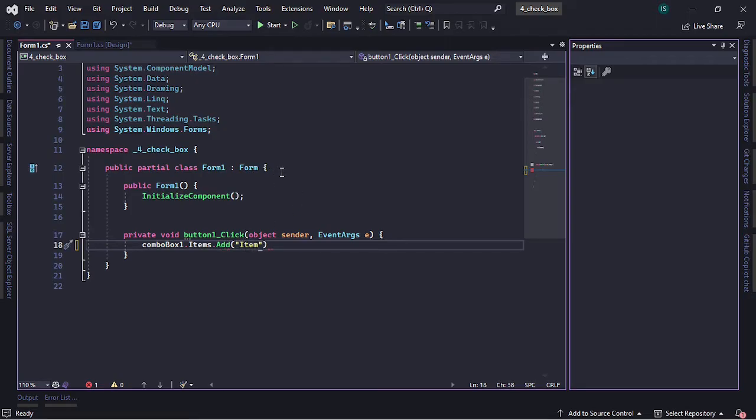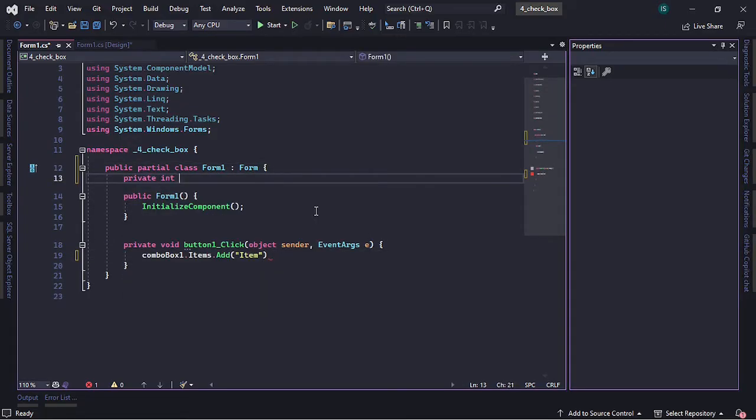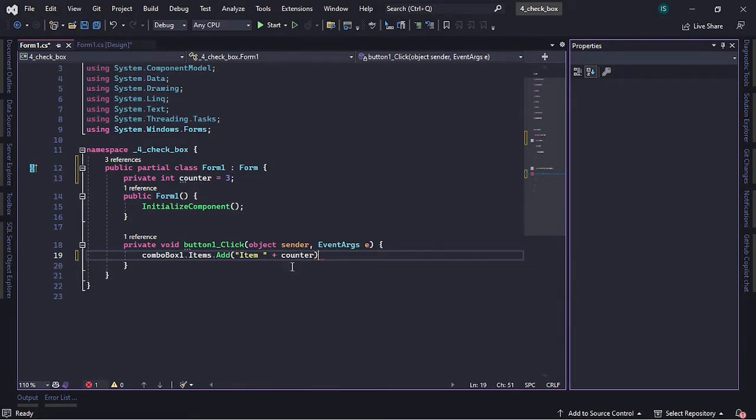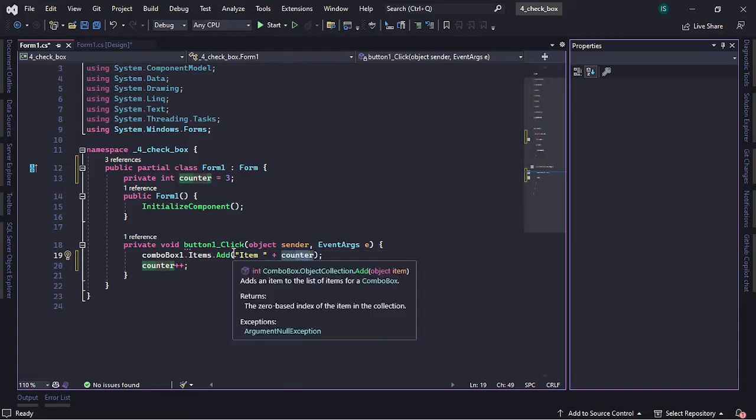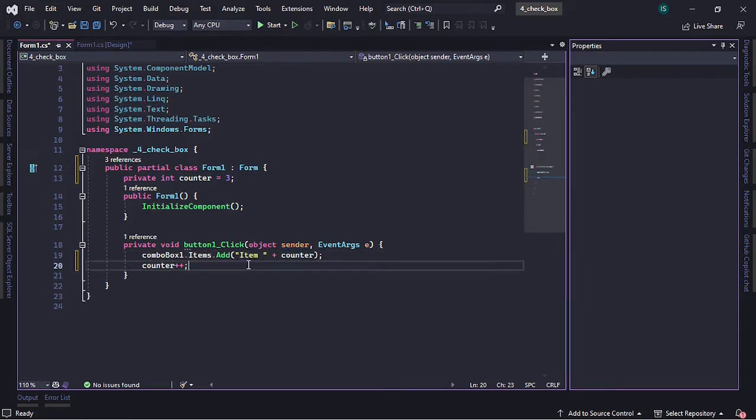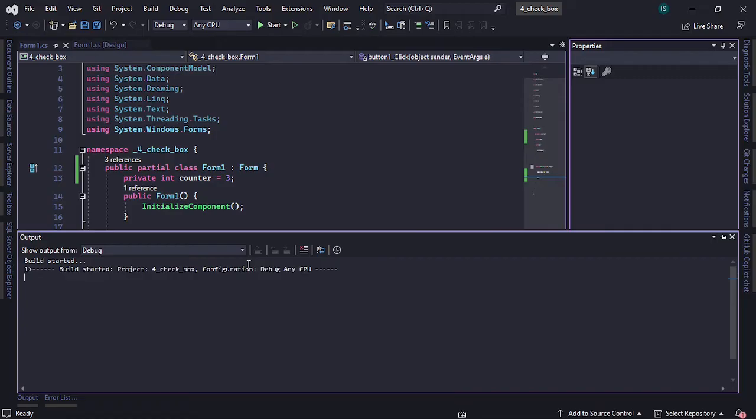Here I'm going to initialize a counter. So I'll say private int counter equals 3 because we have 3 items before. And here I will just say plus counter, and I will increment its value, counter++. Now whenever I click on a button, I will add an item plus a counter. So for example, the first time I click on the button, I will add item 3, and then item 4, item 5, etc. Let me run the application.